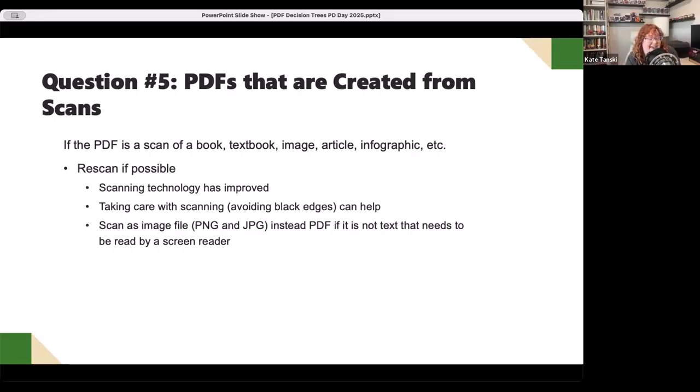Scans have improved, scanning technology has improved, and there are strategies and techniques for scanning to make better PDFs now than there was before. So rescan if possible. If you have a copy, or you can interlibrary loan a copy, check out a book from the library or a public library, other institutions.